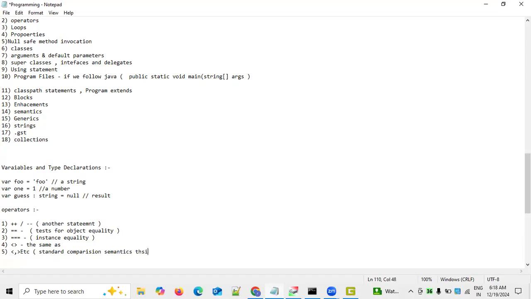You can write it as a note, okay? Semantics. And this can also work on java.lang.comparable objects. That's how generally we need to use it. So these are the different operators we are using, because variables and type declarations we use at the same time. What are the different operators we have? So we need to use the operators, etc. Everything here.